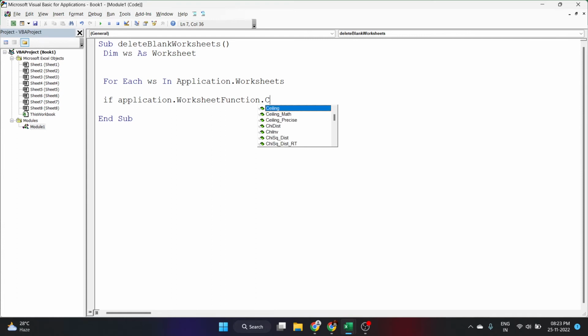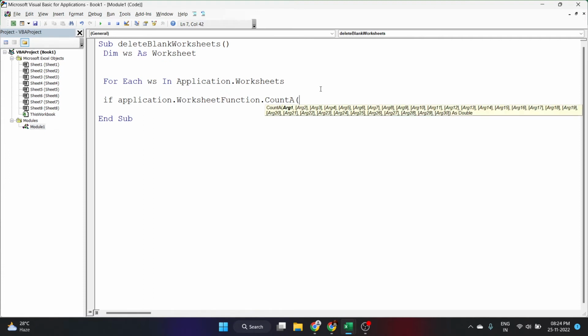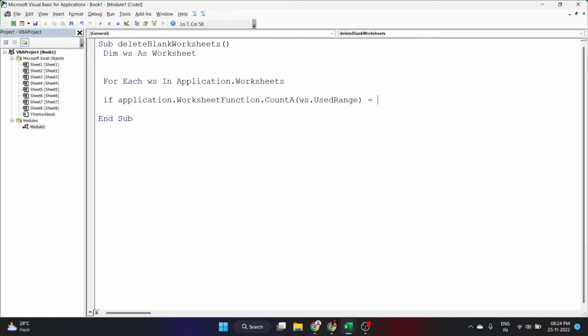is CountA. So worksheet function CountA, let's select this one, and inside the bracket, let's say WS, that is for each worksheet, dot the used range. So what we are looking at here is, if the used range, the range that has been used in the worksheet, and that range's count, if it is equal to zero, that is, there is nothing in that range, then we'll delete that particular worksheet.